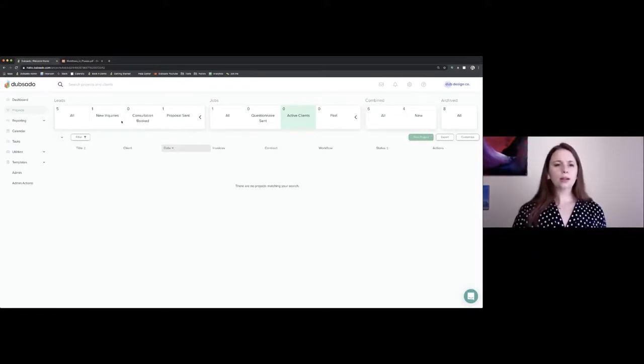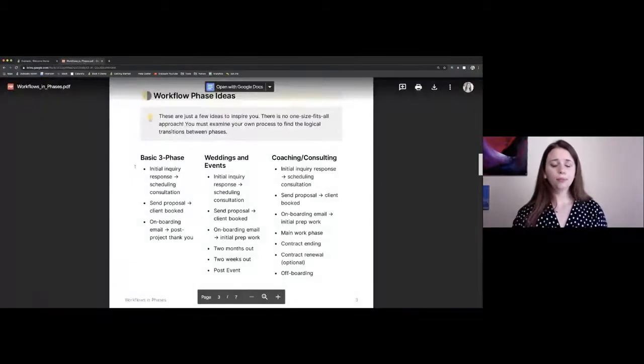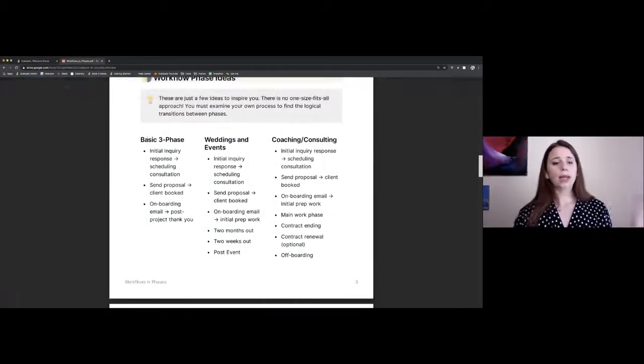It's not necessary that every single status change equals a separate workflow phase. One phase of your workflow might encompass 2 or 3 status changes. So again, it's still not quite down to that. We're just looking for those really big breaks, kind of like one level higher than the project status changes. So the hands-on example we're going to go through is a basic 3-phase workflow.